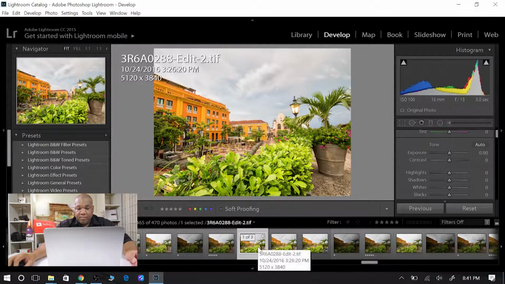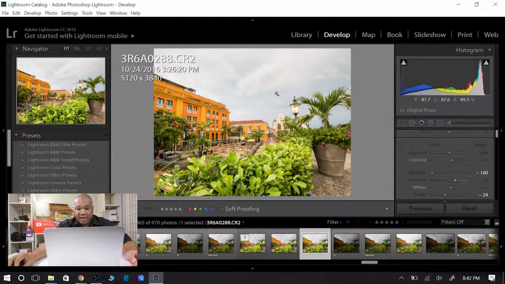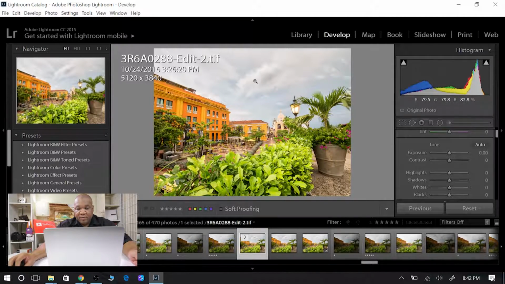So this is the finished image here. And this is what it used to look like. So there's your sky there. Not bad, I mean, it's okay. But this is the new sky. So you can see a little bit more definition and all that.